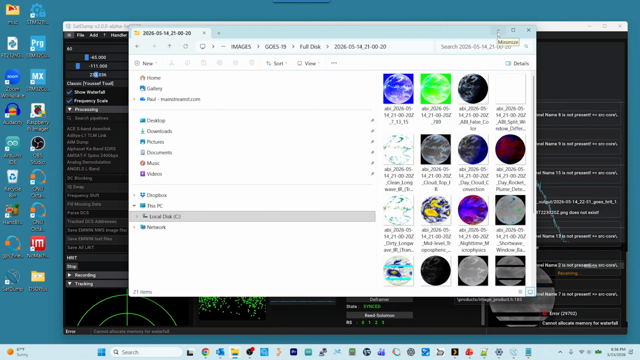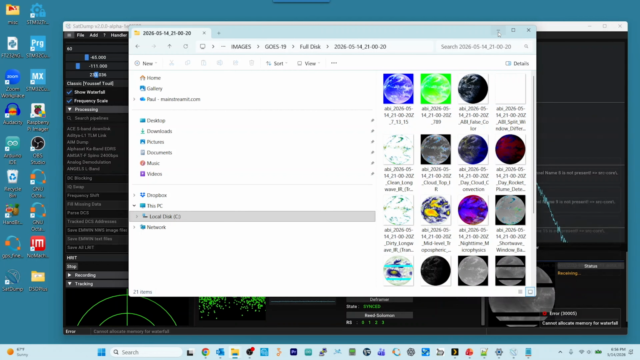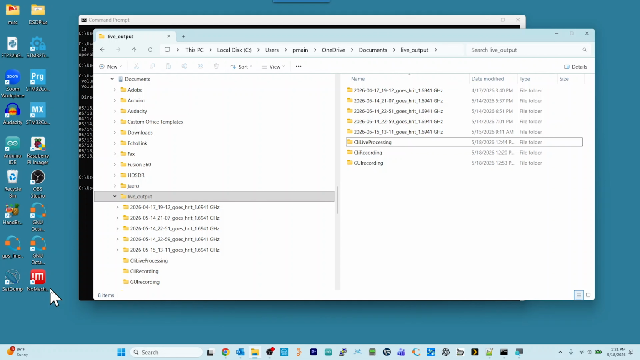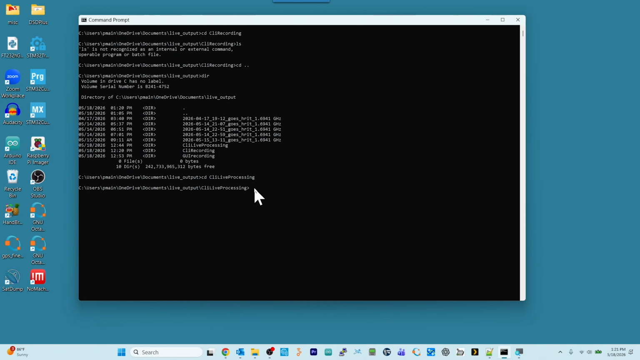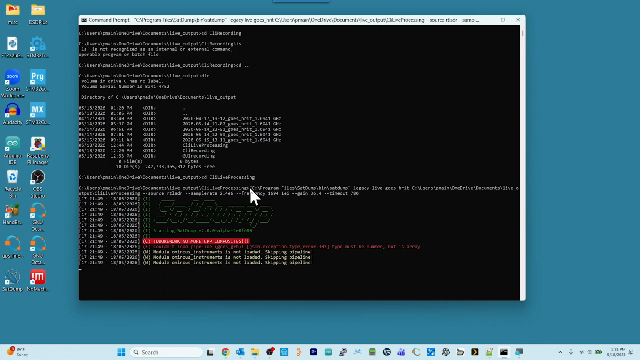We're going to also take a look at how to do the same kind of thing by using the command line interface. All right, I'm going to next show you how to do command line live processing. I wanted to show you the output directory here before we get started. There's nothing in it. I will include these command lines in the video description.